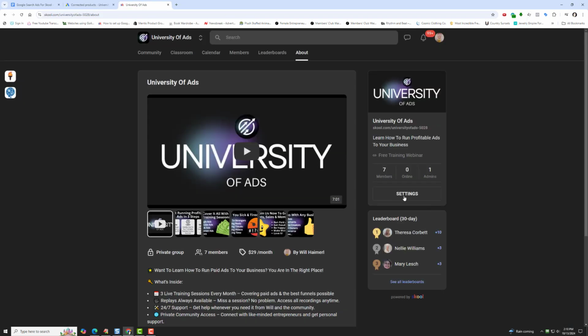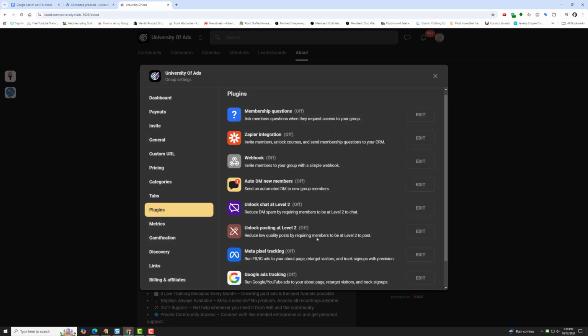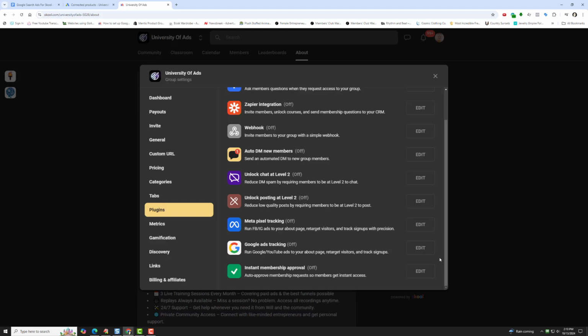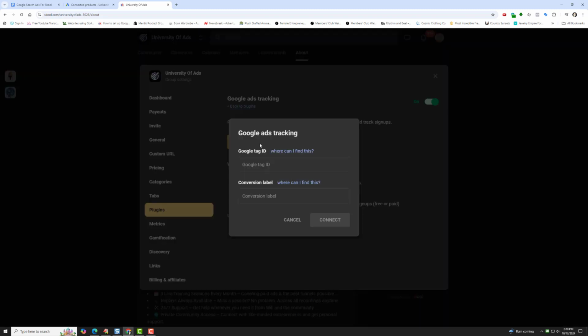Now how I got to this is go to Settings, go to Plugins, right here. Scroll down to this one, Google Ads Tracking, Edit, and then we're going to turn it on. We're going to connect to Google Tag. So there's the tag ID right there, and then we need a conversion label.